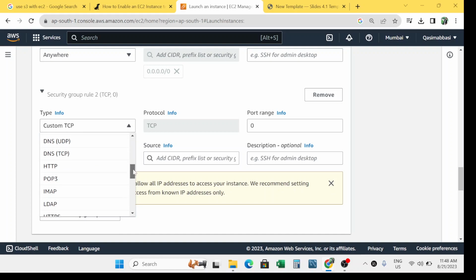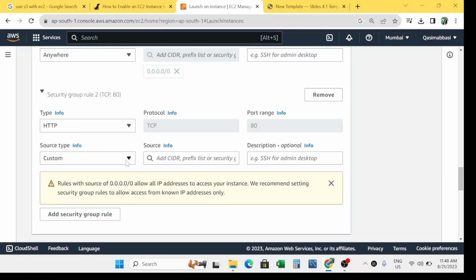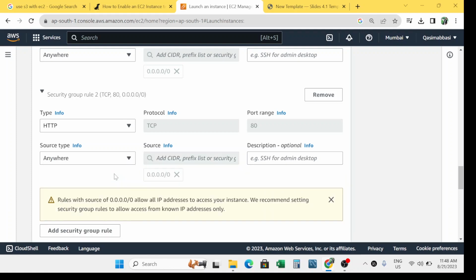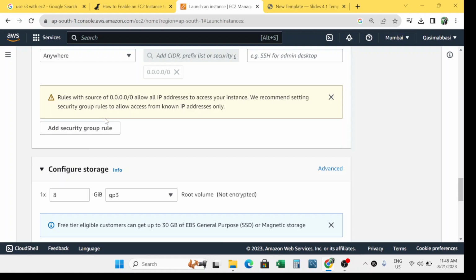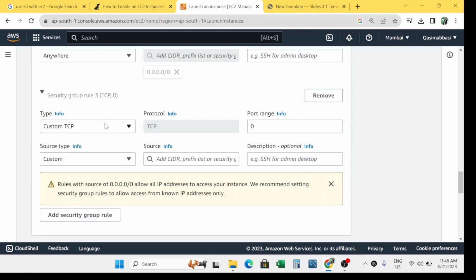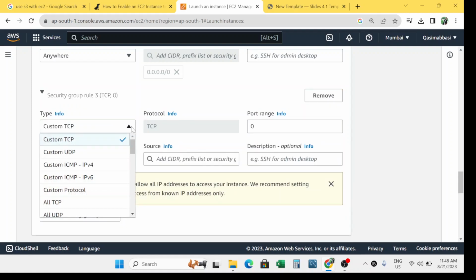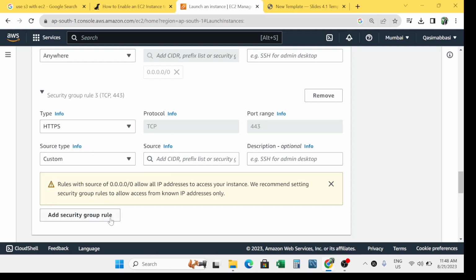So HTTP, you have to select HTTP and then source anywhere, and then you have to create another rule, which is HTTPS, for secure purposes. So you have to select HTTPS, and the source type would be anywhere.